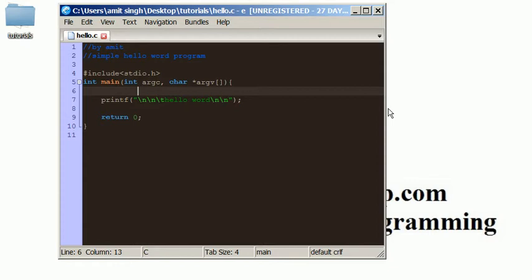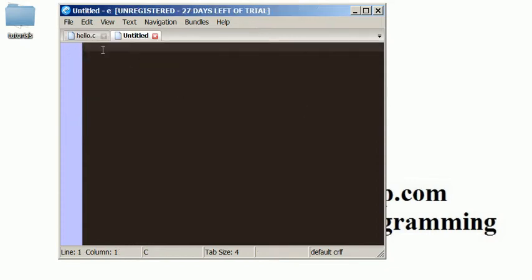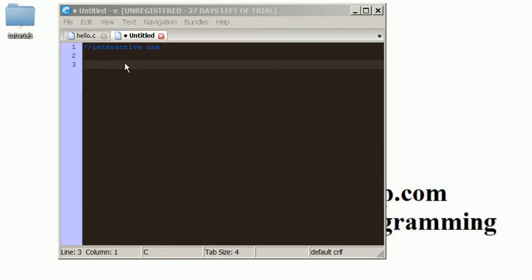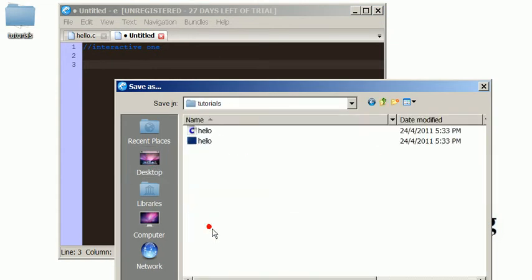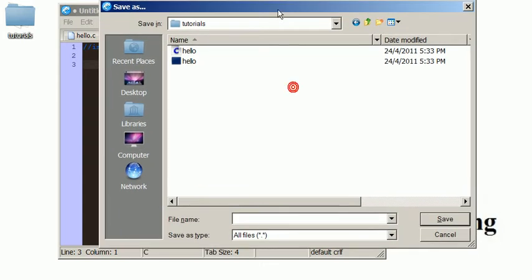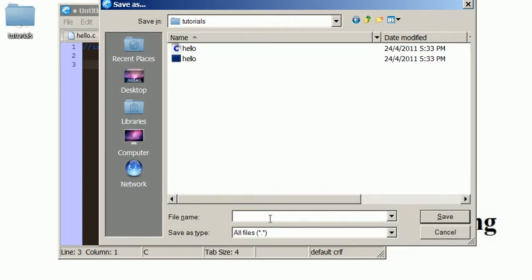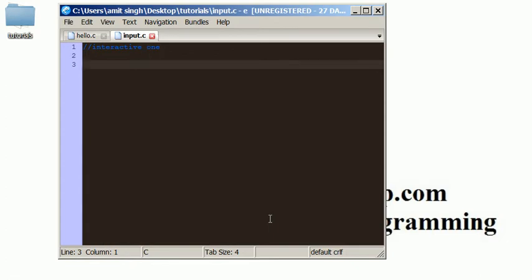Okay, now for that we need to create a new program, and give it the name interactive one. Okay, now first of all we need to save it in our tutorials folder, and we can give it the name input.c, because we are going to take input from the user.